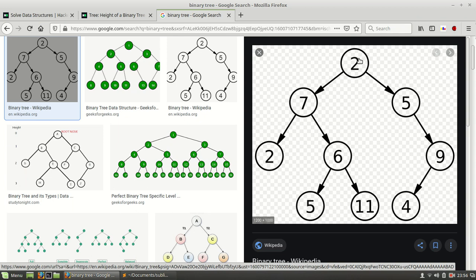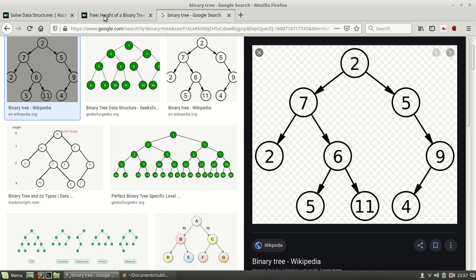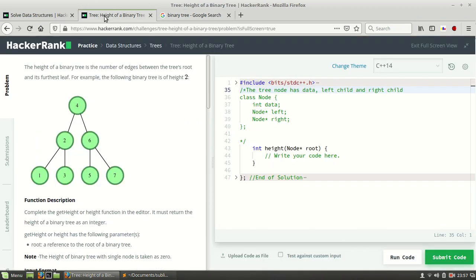And in the beginning, if you remember, I told you the height of the root node will be the same as the height of the binary tree. So we can say that the height of the binary tree is equal to 3, because the height of the root node is equal to 3. So let's write the code here.